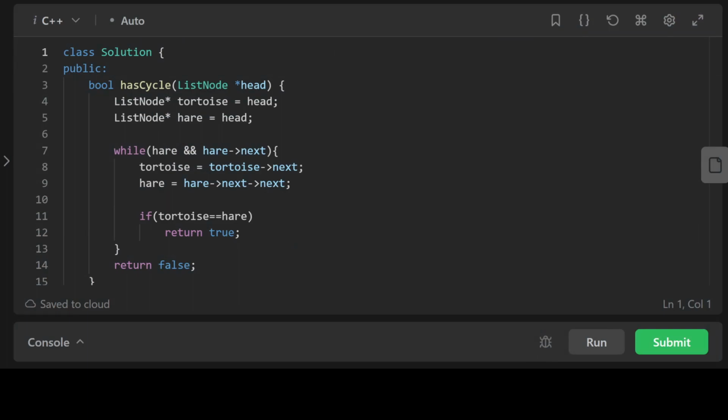So this solution uses Floyd's tortoise and hare algorithm to detect cycles in a linked list. We utilize two pointers, tortoise and hare, which are both initially set to the head of our linked list. The tortoise moves one step at a time, while the hare moves 2 steps, as you can see here. If there is a cycle in the linked list, the hare will eventually catch up to the tortoise. If that happens, we're returning true, because we have found a cycle.